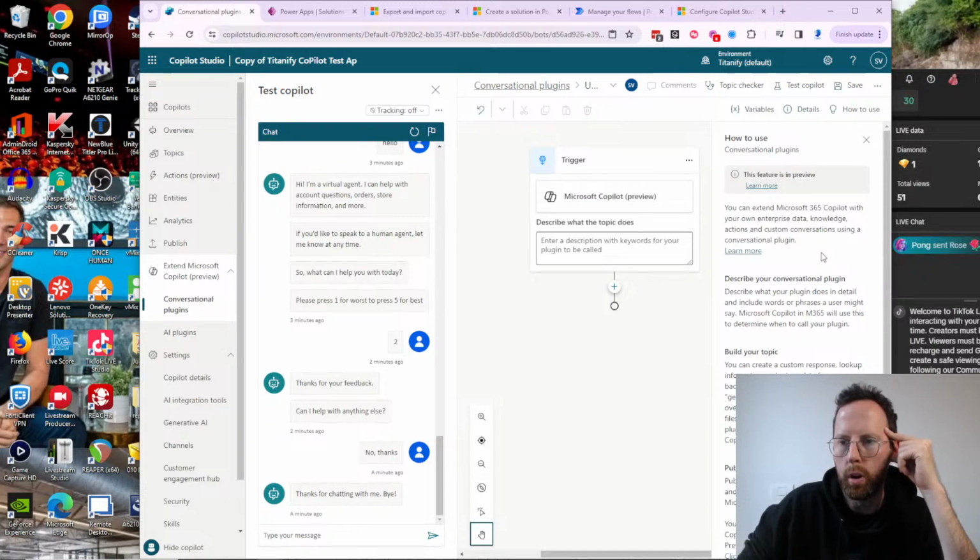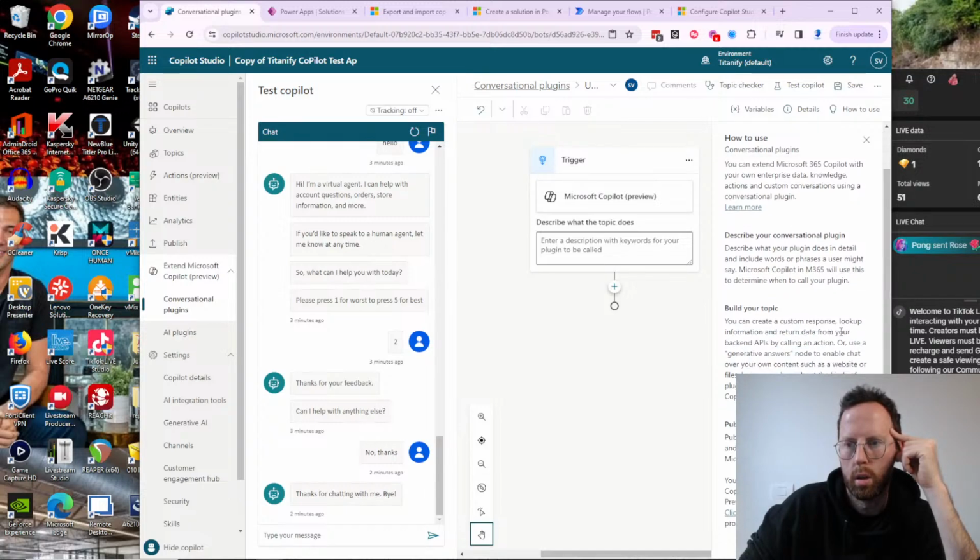Describe your conversational plugin. Describe what your plugin does in detail and include words or phrases a user might say. Microsoft CoPilot 365 will use this to determine when to call your plugin. You can create a custom response, look up information, and return data from your backend APIs by calling an action, or use a generative answers node to enable chat over your own content, such as a website or files.